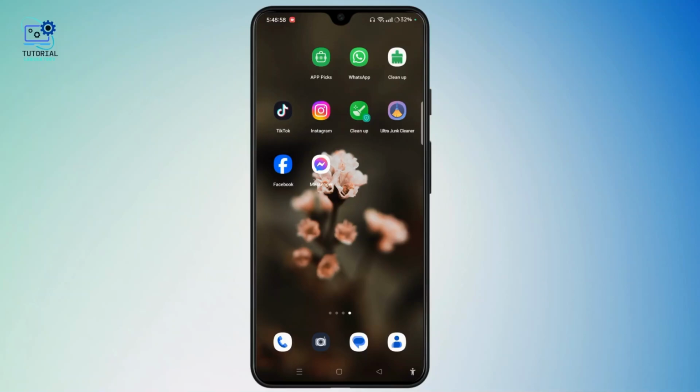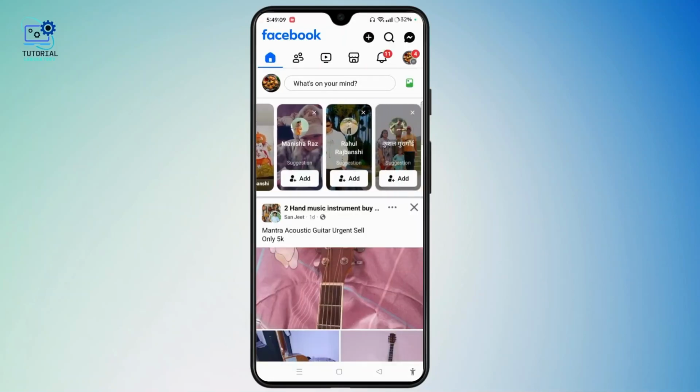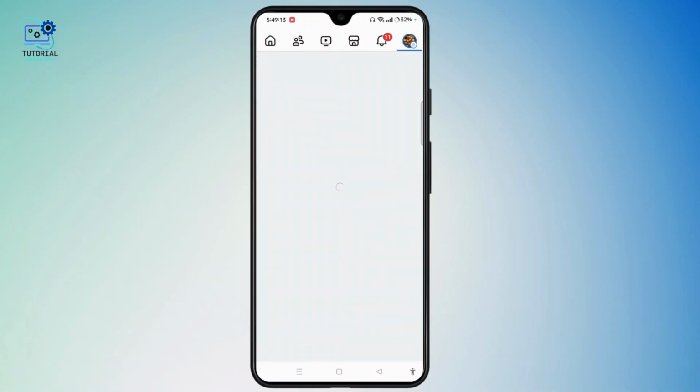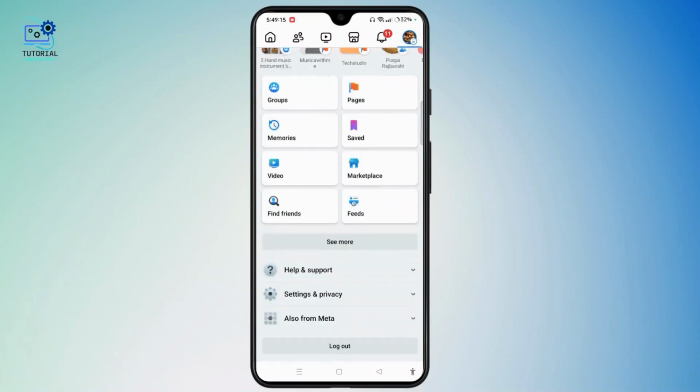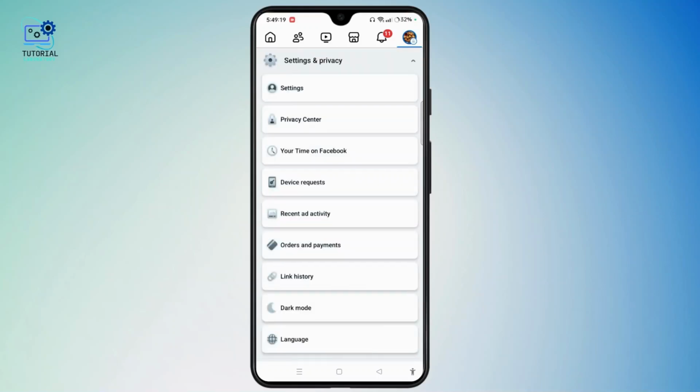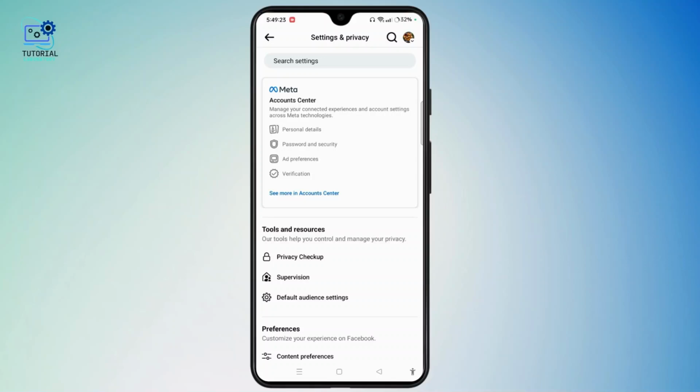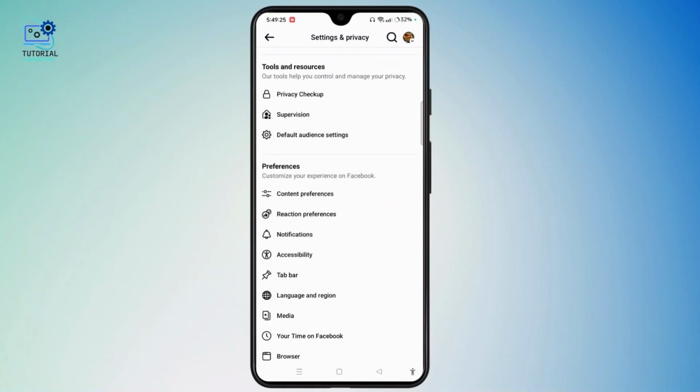First, launch the Facebook app on your mobile device. Make sure to log in and sign into your account. Tap the three-line icon at the top right corner to access the menu page. Scroll down. Tap Settings and Privacy. Now choose Settings. On the Settings and Privacy section, scroll down.